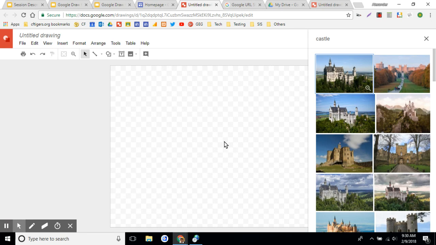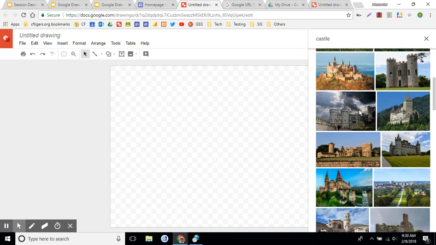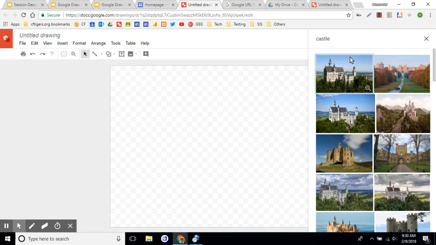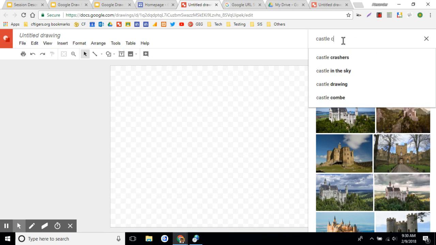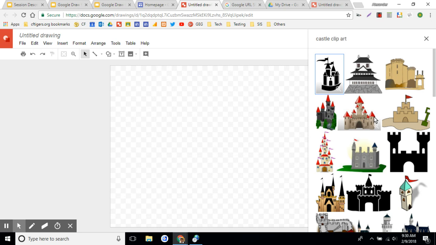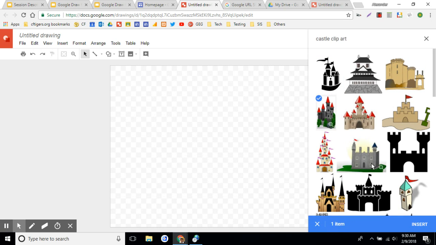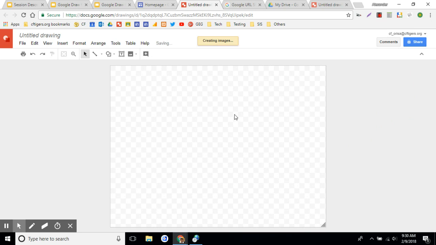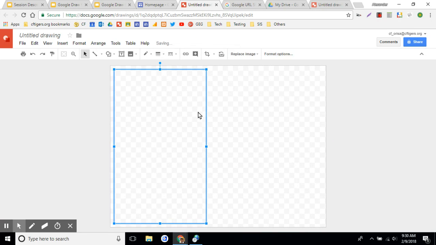Okay? So they could have chosen from all of these images that were of real castles, or they could have added some other terms like castle clip art. And now they've got, instead of those pictures, they've got all of these. And I think some of those look familiar. So then when they find the one they want and they click on it, they can just insert it like a picture and start to build their own layout.